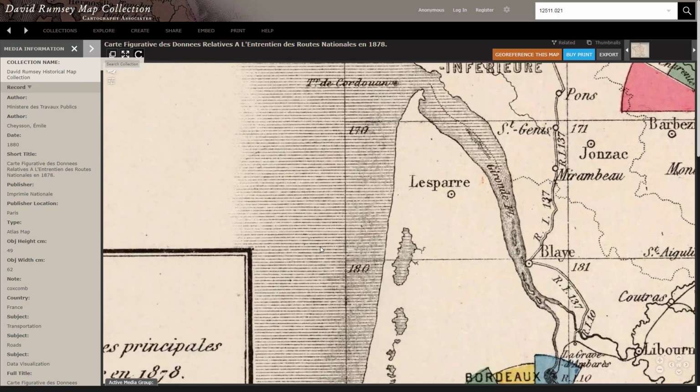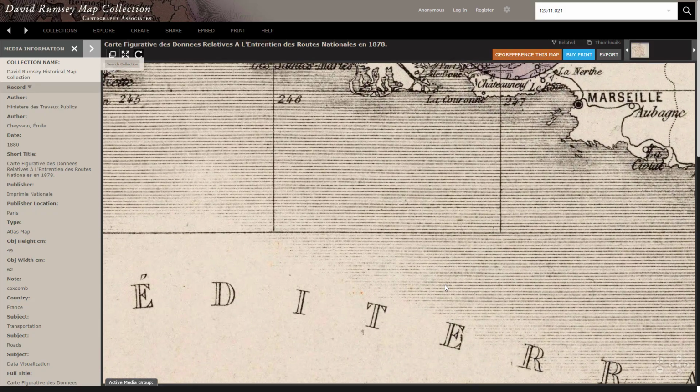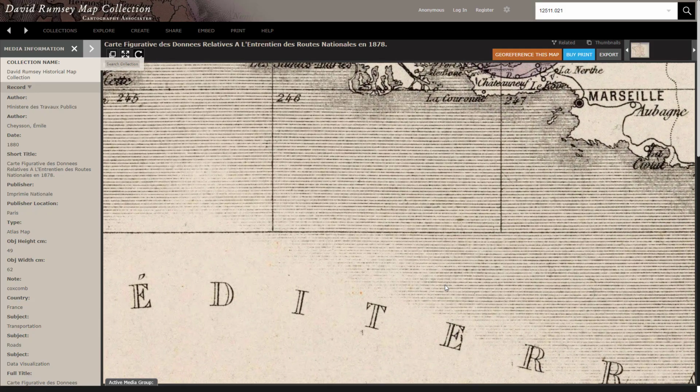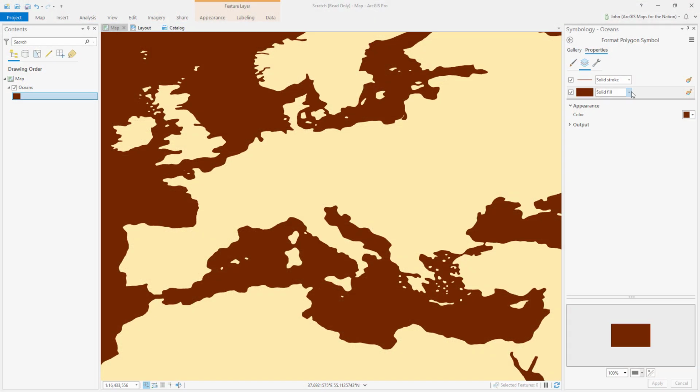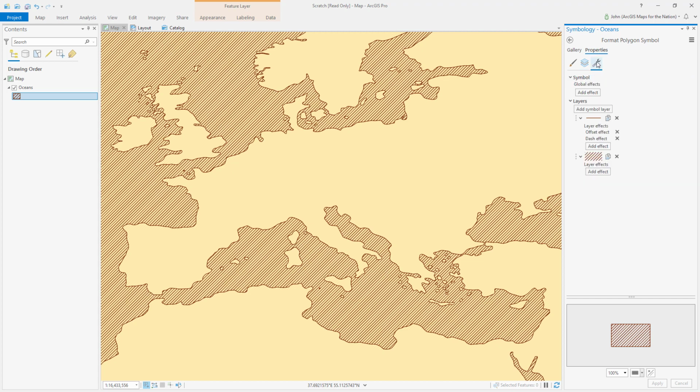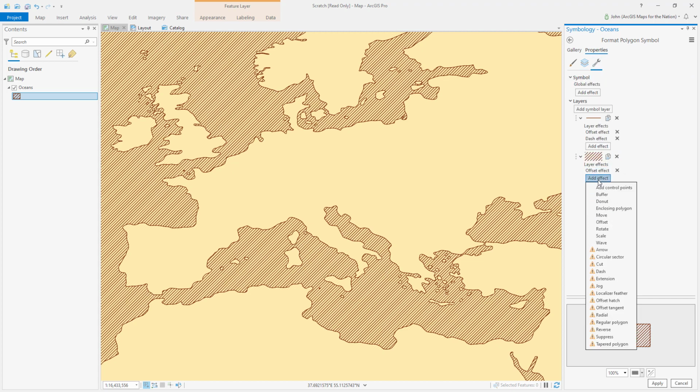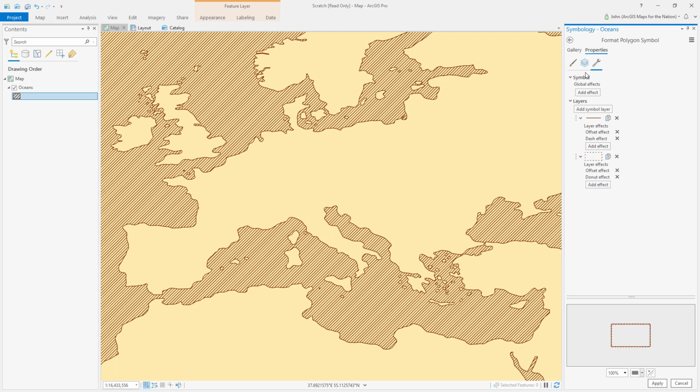Here's how to create those charming coastal rake water effects without dealing with buffers. Instead of a solid fill for our water feature, choose hatched fill, which looks like this. Then in the structure, we'll add two effects. The first effect is offset, and the second effect is the delicious donut effect.